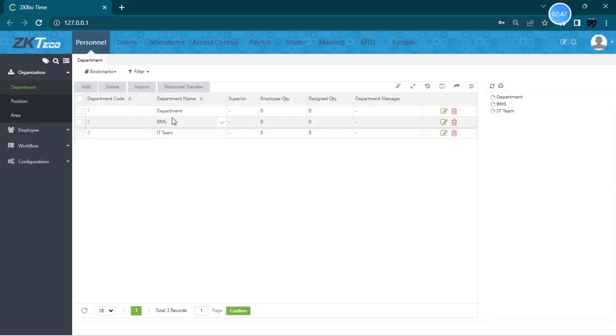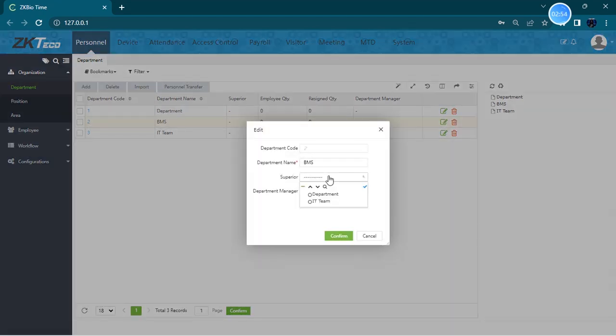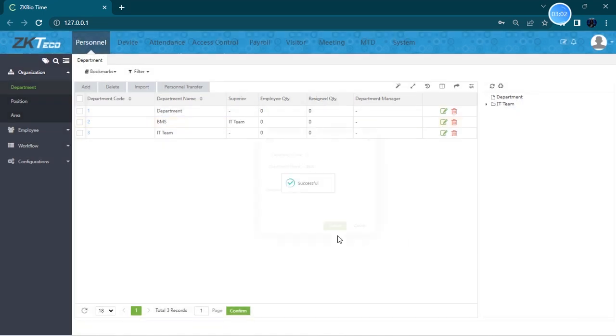Now we can create a superior for the BMS department. Just click edit for the BMS department and select the superior as IT team. So the BMS team will be reporting to the IT team, because the superior is the IT team.